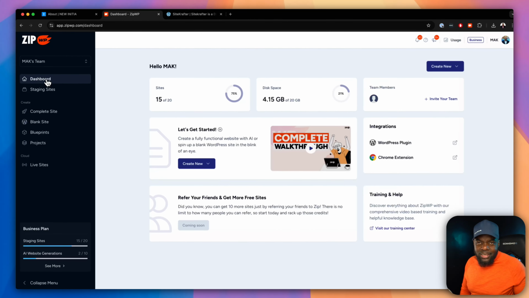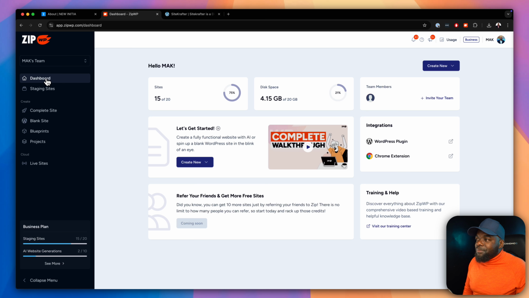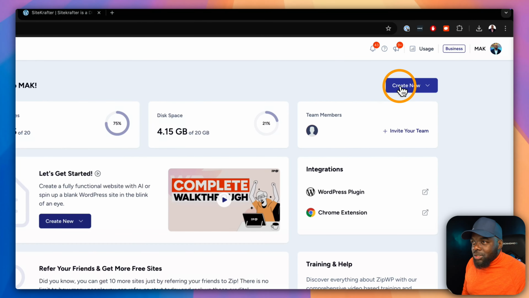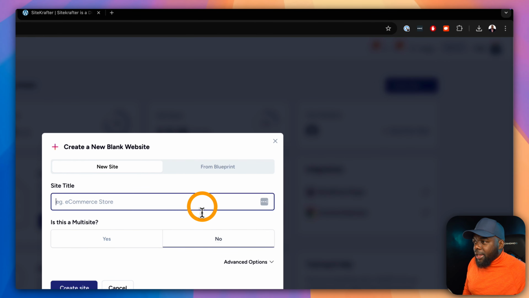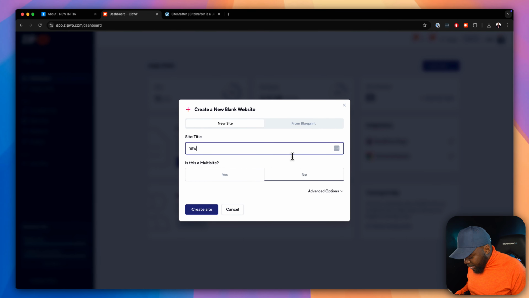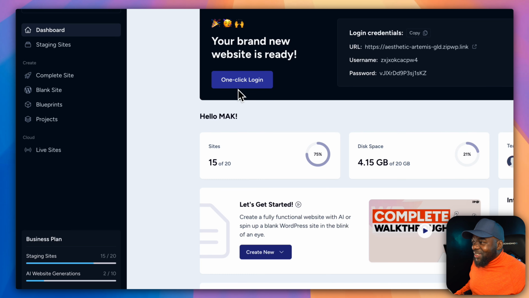So let's just pretend that I'm now on a brand new server, or this is a client server, and I need to now install what I've just downloaded. All I have to do is come over here to create new. I'm going to say blank website, and I'm going to say new client. I know I have too many titles like this now on my site. All right, so new client, one-click login.